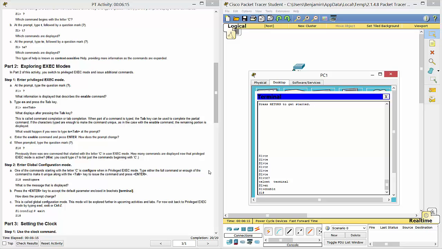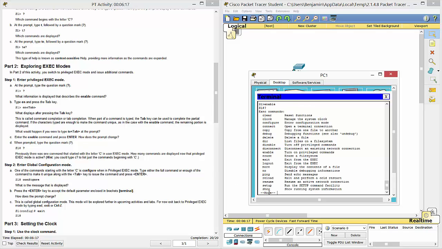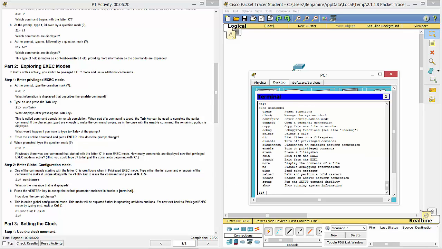When prompted, type the question mark. So okay, question mark. Here you see we have a lot more commands available. Previously there was one command that started with the letter C in user exec mode. How many commands are displayed now that privileged exec mode is active?